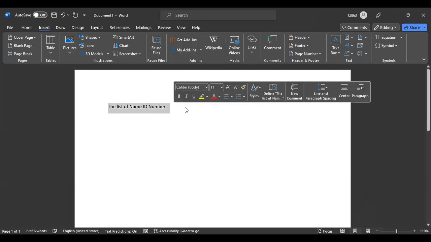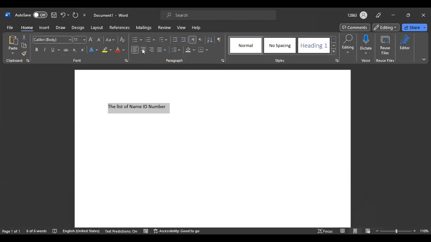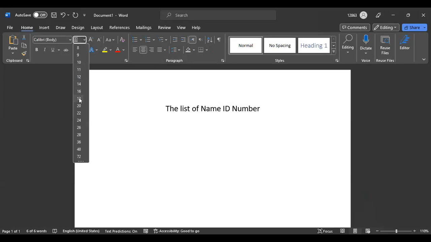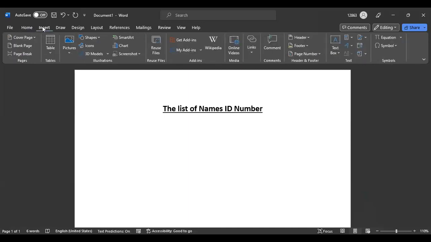Okay. So I'm going to put this at the center by going to Home. Then I put this at the center. Then I try to enlarge it to my own taste. Then I bold it. I underline it. See? Then it's the same. So under it, I'm going to drop a table now by coming to Insert.